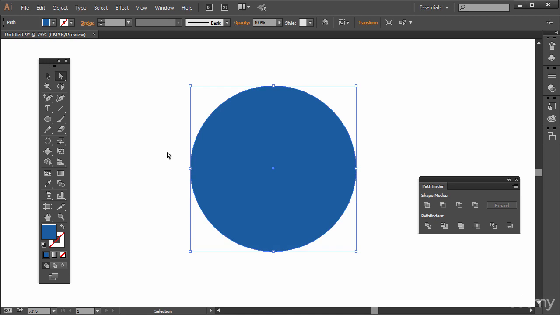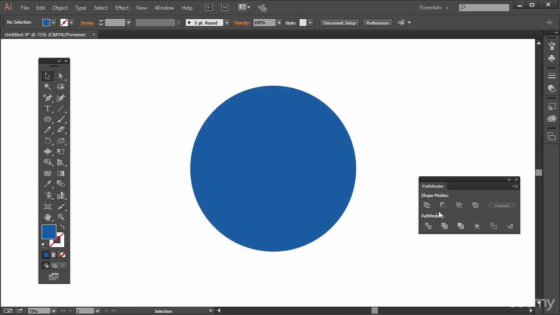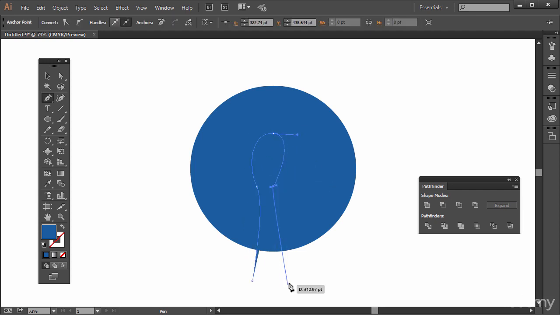We don't have to do that though. With the Pathfinder tool, it's right over here. If you don't have it, just go to Window and then Pathfinder. And that brings that up. And what you want to do is, I'm going to use the pen tool. I'll just create some kind of custom shape here. Almost like a spoon. It won't be symmetrical, but just doing the technique here.